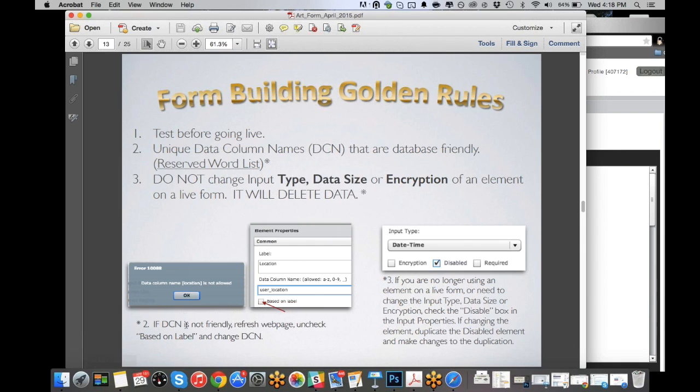So if you end up receiving one of those error messages, what you'll have to do is refresh your form builder window, add that element again, and then when you've added it, because you may want to have the label as location, but you can uncheck this little box that says based on label and change that data column name so that it is database friendly. So for this scenario, I just changed it to user underscore location, and once I saved that, then the error message went away and my form was fine.